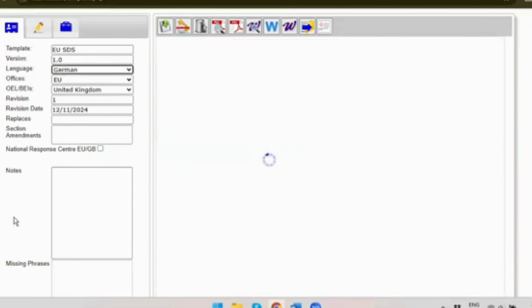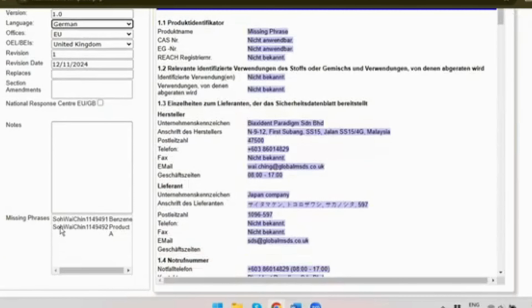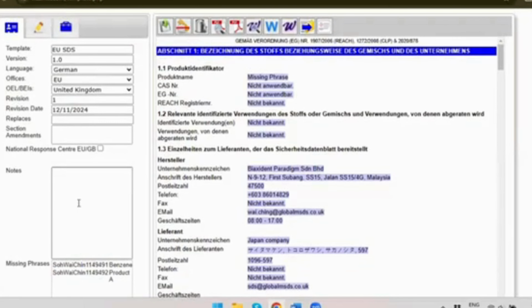Our first step here is to check if there are any missing phrases from the output. If there are any missing phrases, we can solve them by inserting the translation of the phrase. So when you scroll down here, you can see that we have 2 missing phrases.